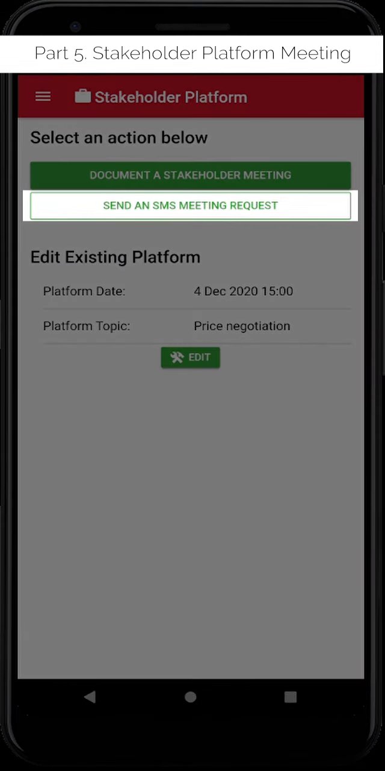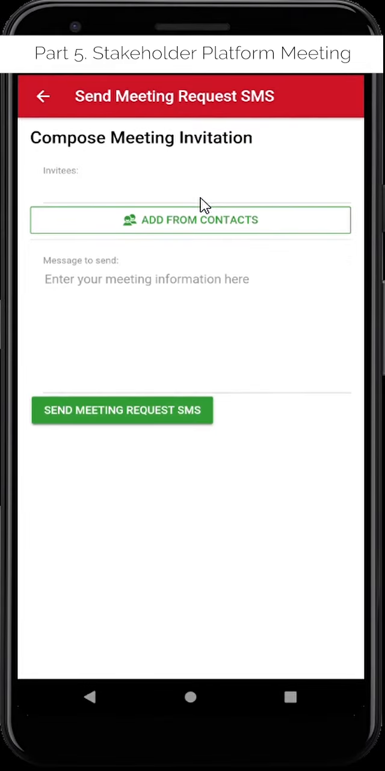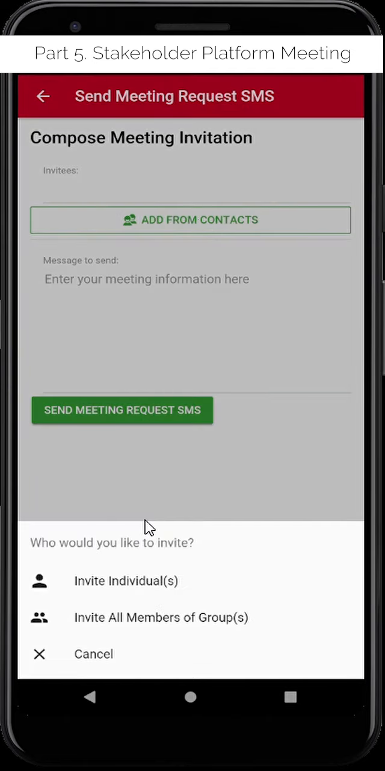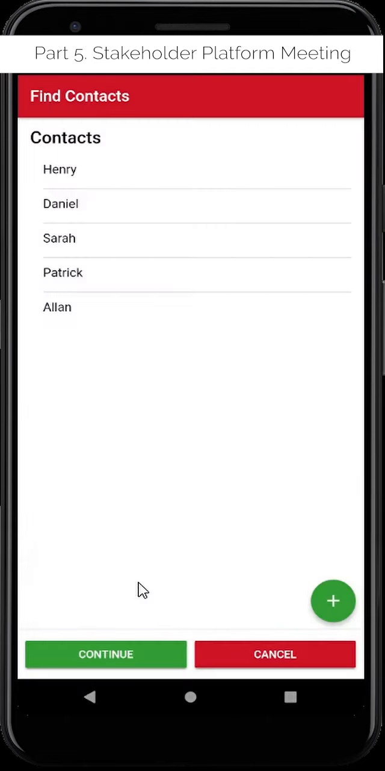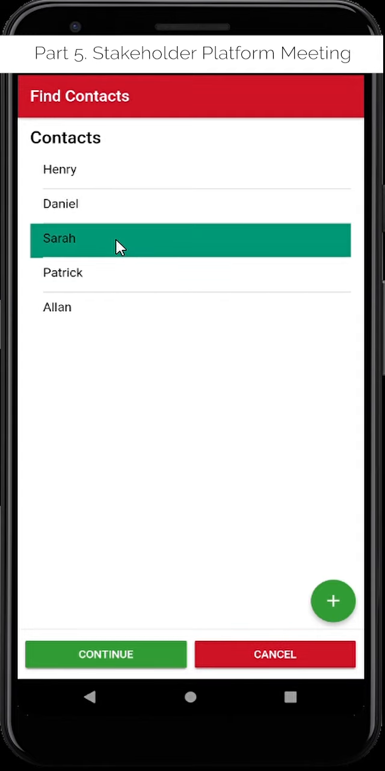You can also select Send an SMS Meeting Request. This form allows you to access contacts you've saved within the Extension Helper app, and send brief SMS messages to invite them to participate in a meeting. To begin, enter a phone number under Invitees or click on Add from Contacts and select Invite Individuals. To successfully send messages, the individuals you select must have a phone number saved within their contact page in the Extension Helper app. Select all the individuals you would like to send the invite to.